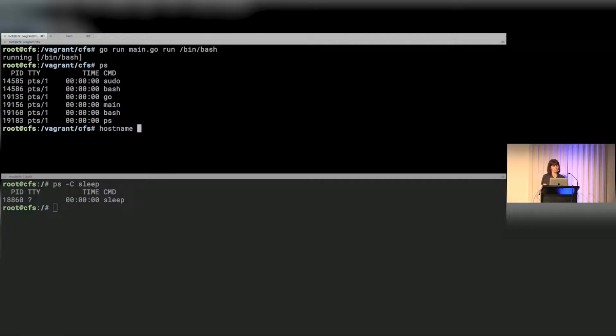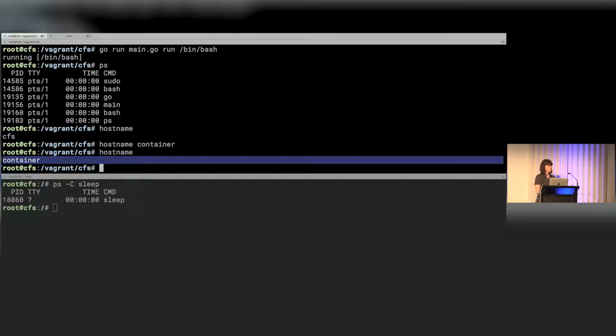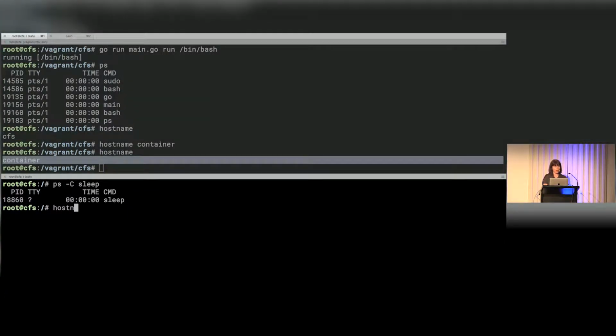If I look at the host name at the moment, it's still got the original host name. But I could change that to container, let's say. And that's changed. But on my host, this is the same machine, I haven't affected the host name for the real host. So I've been able to isolate the host name inside my container. Okay?